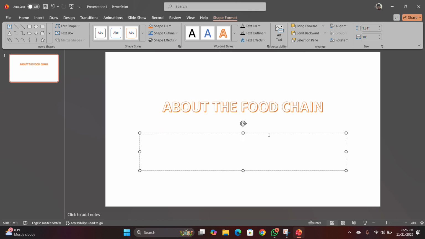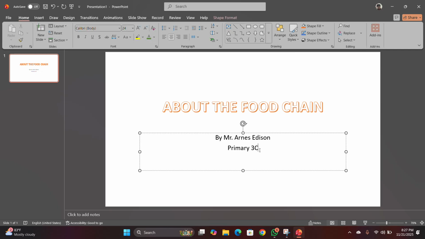Under here, you might want to write your name and then your class. When you make the presentation, you have to introduce yourself too. And then don't forget your class. Same thing, you can change the font, you can change the size, you can also change the color. It's up to you. Be as creative as possible.